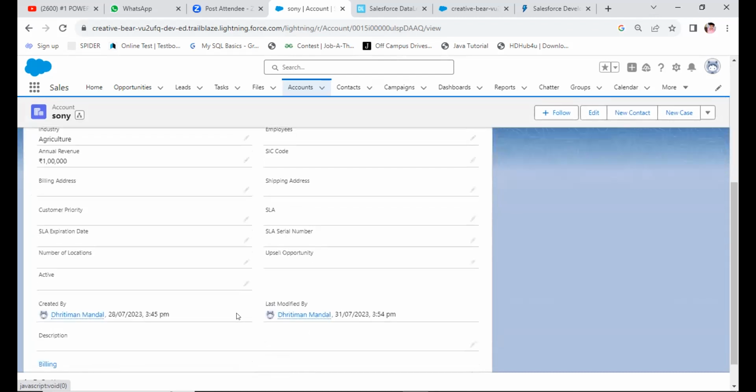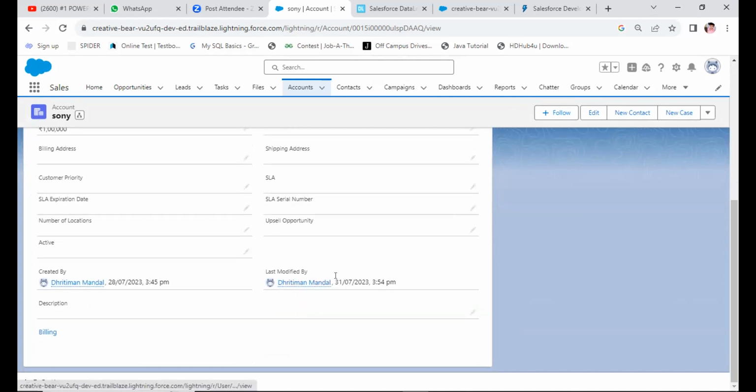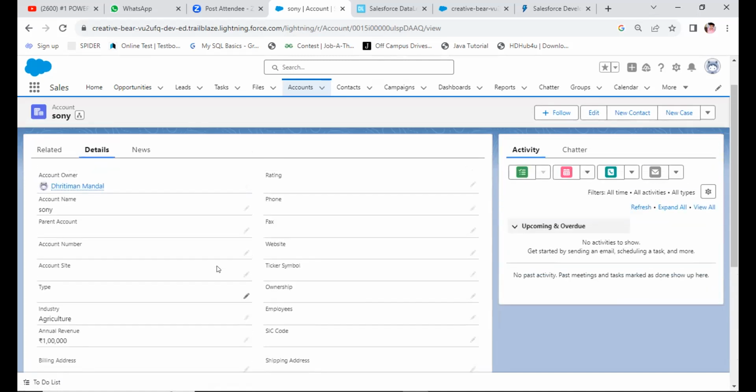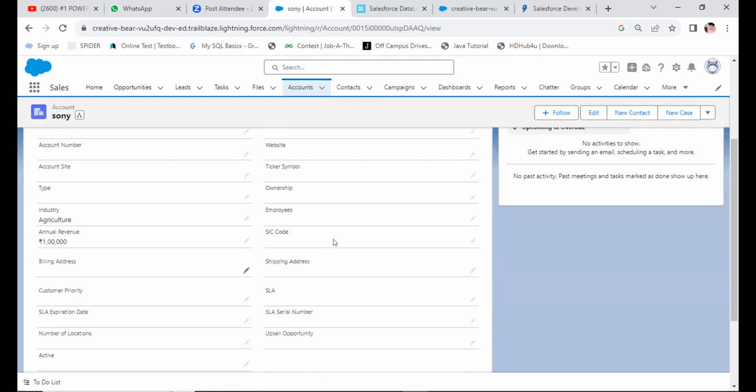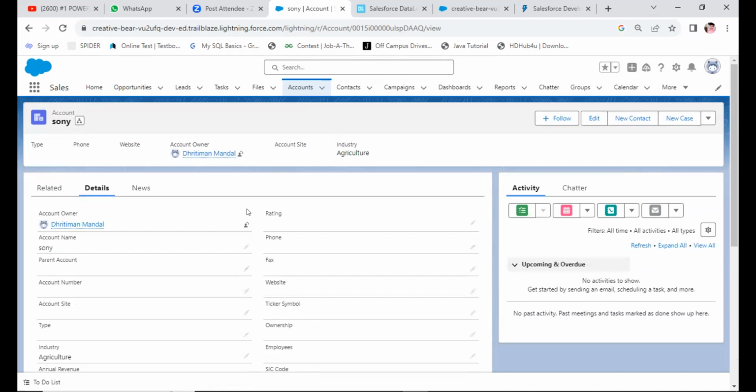Last modified date, yes, today, that is correct. Like this we are updating those records in the exported data. Then we can choose any of these values, like SIC code, any field you want, that value you can update. Those values will be changing. Now again go to the account object.